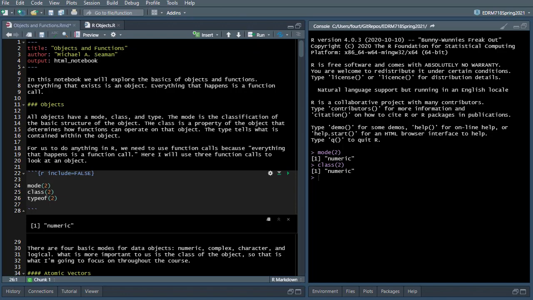Oftentimes, the mode and the class are the same thing. We're going to actually be focusing more on class in this class, so we're not going to talk so much about mode. Let's take a look at the type of data in the object. That's called double. Double is the name used for real numbers.